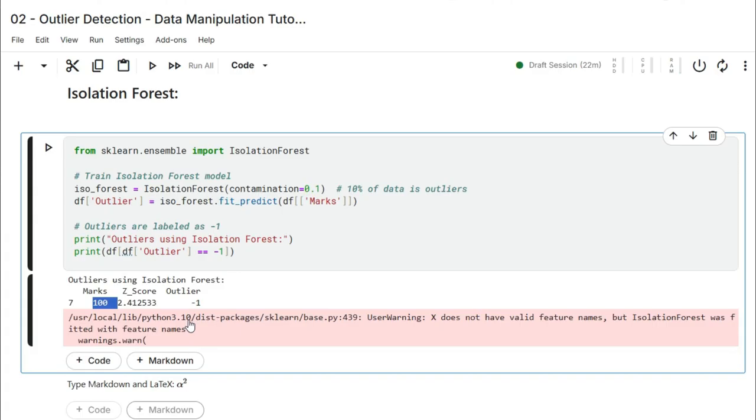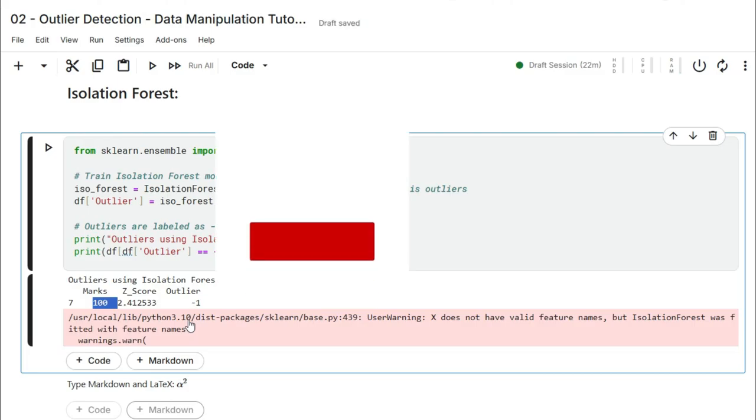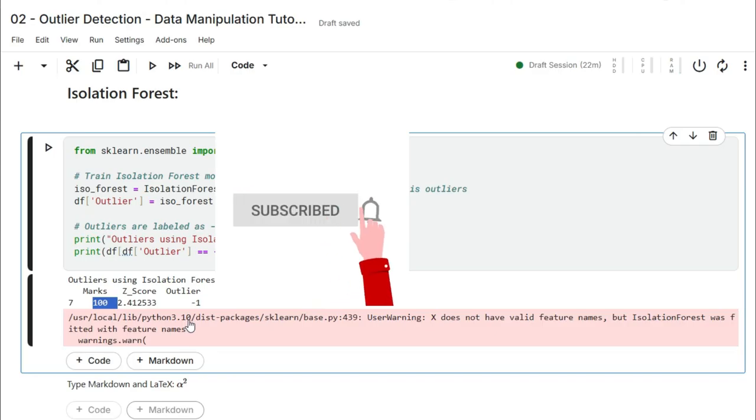I hope after watching this video you have understood the basic concept of outliers, how you can detect the outliers, the types of outliers, and how you can handle the outliers.